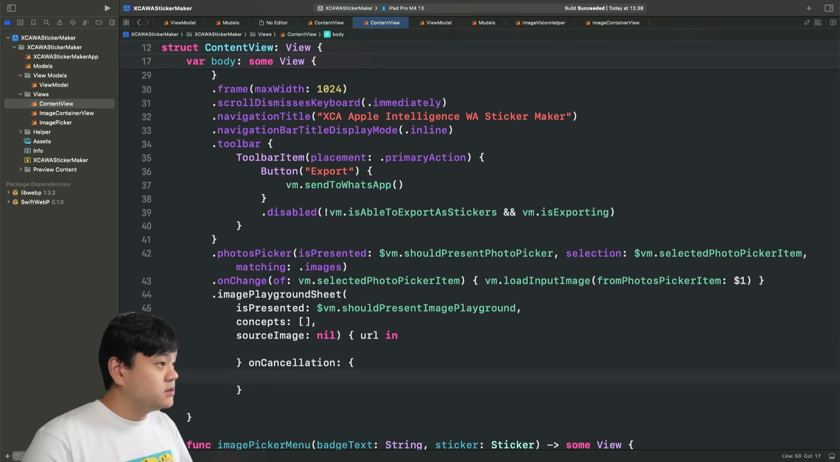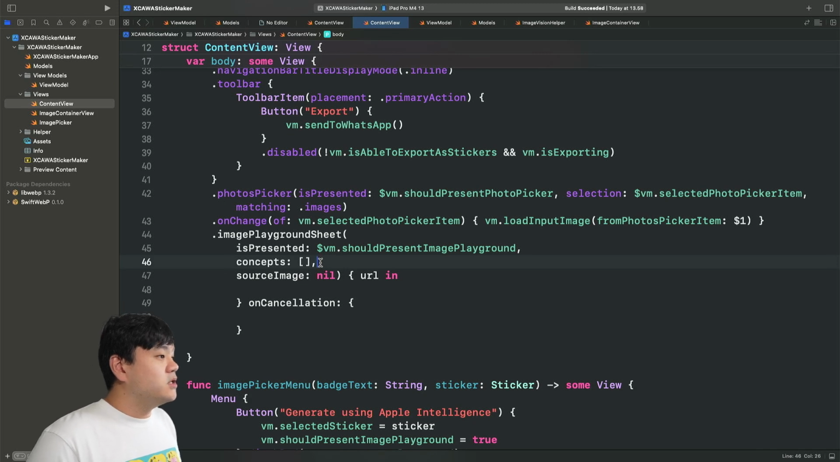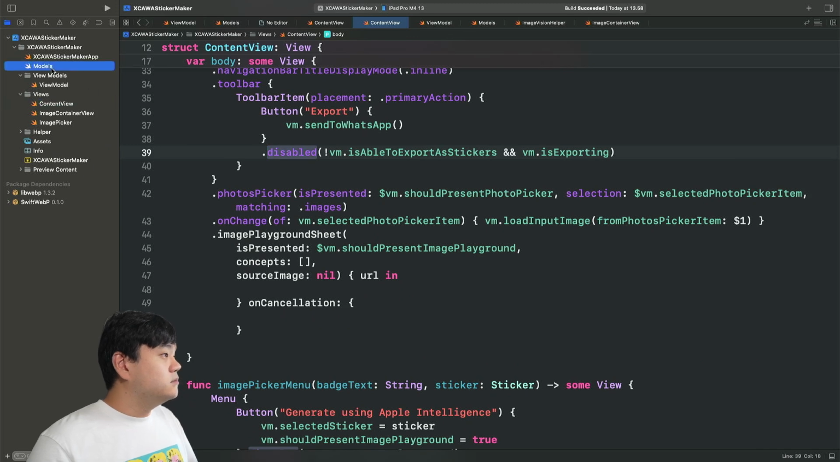So by default, if we pass an empty array for the concepts and the source image, it will present the image playground sheet the way it is. So in the UI, we can manually add the description using the text field at the bottom, and also add the source image as well from the native image playground sheet UI. Okay, now let's pass these concepts and source image from our application. Let's implement that. Now let's go to the model.